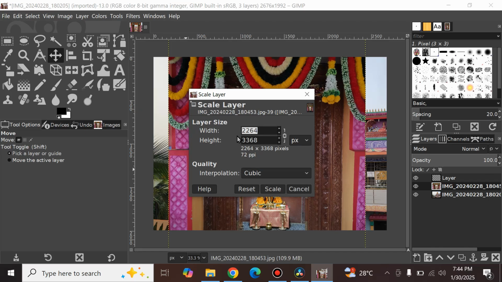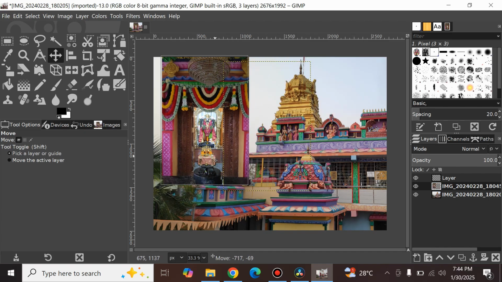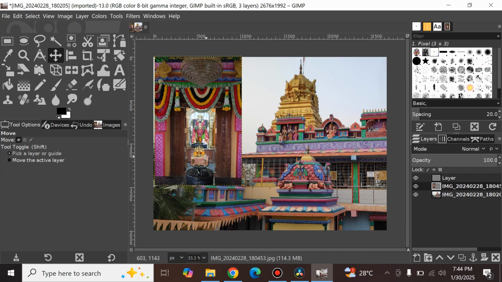I will make it 1000 pixel and see, just click on the scale button and you can simply see the resizing is done. Now I will place this image at the left upper corner. Now we'll move to the next option.